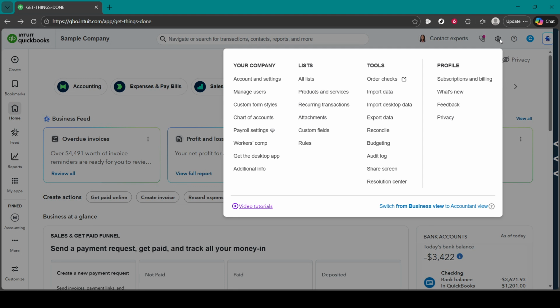Inside the Settings menu, look over to the right side for the option that says Switch from Accountant View to Business View. Click that link. The switch happens almost instantly. You'll notice the left navigation and labels update to a more business-friendly layout. Nothing in your data changes, only how menus and tools are organized.